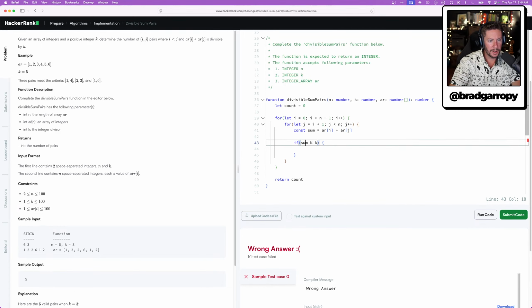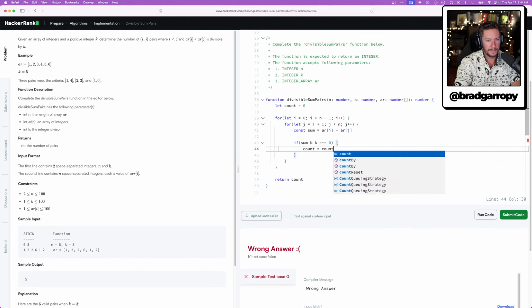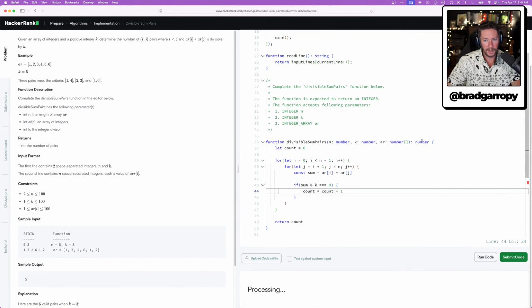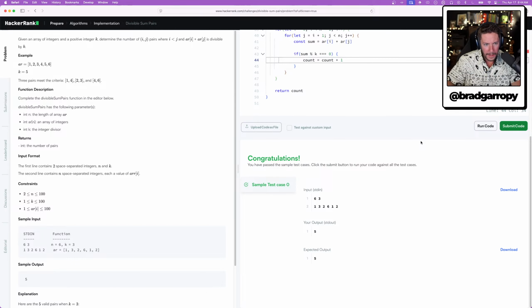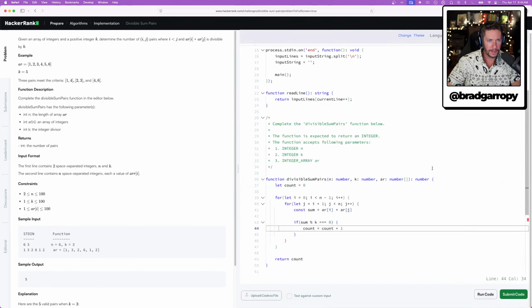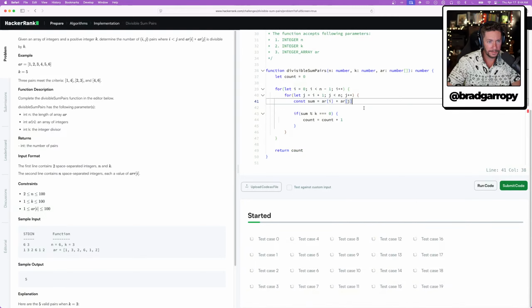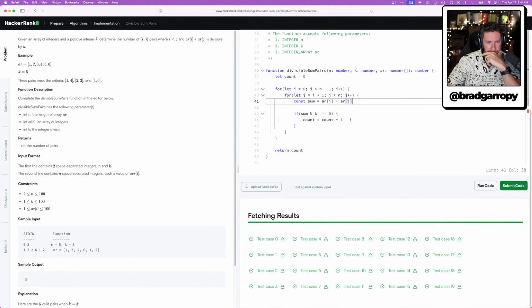So if sum modulo k is equal to 0, right? That's what we want. Is divisible by k, then we increase the count. All right, run it. Let's see what happens. Great. Let's submit it. Let's see if we get all the test cases. That's it.